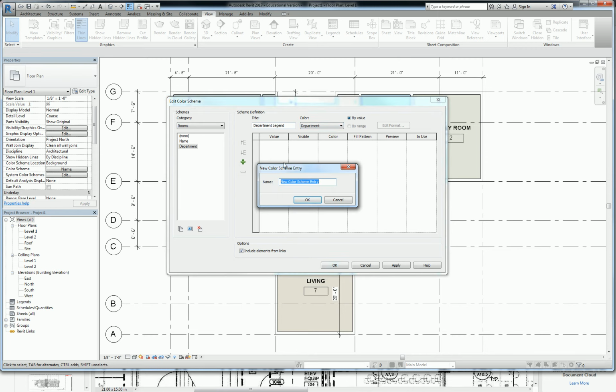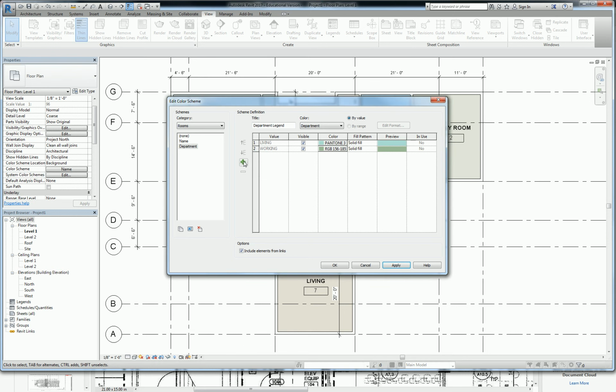And I'm going to add a color scheme entry. So let's make a department for, let's just call one, I don't know, working and living. We'll just do 2. Okay, working and living. Like there's a kitchen that you work in, there's a garage that you work in, and then everything else is living. I don't know. Just want to show you how it works.